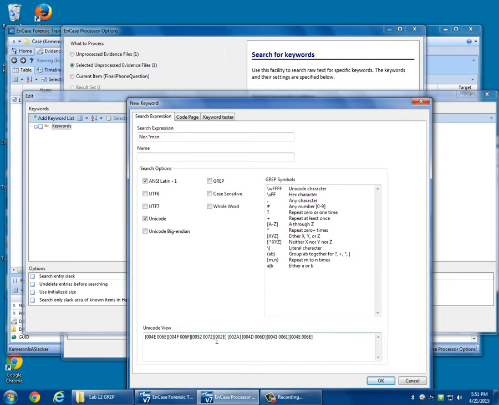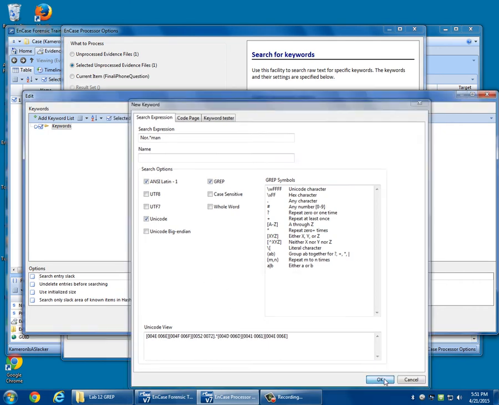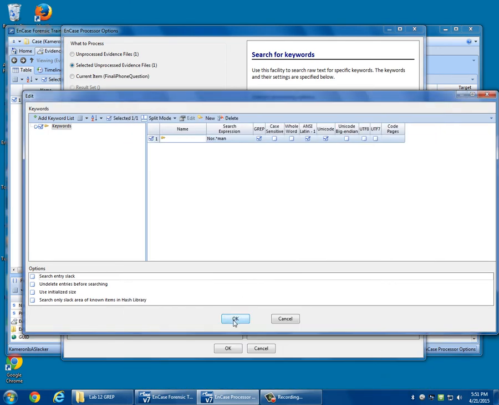What's happening is this section right in here is the dot asterisk. And when I click GREP, it takes those out, because now it's saying that's not a literal I'm looking for. I'm looking for a GREP variable pretty much. Okay? So I'm going to say OK. Now I'm going to say OK again.